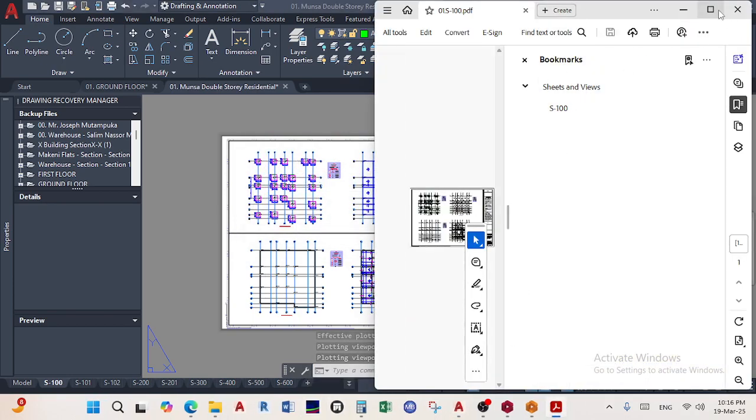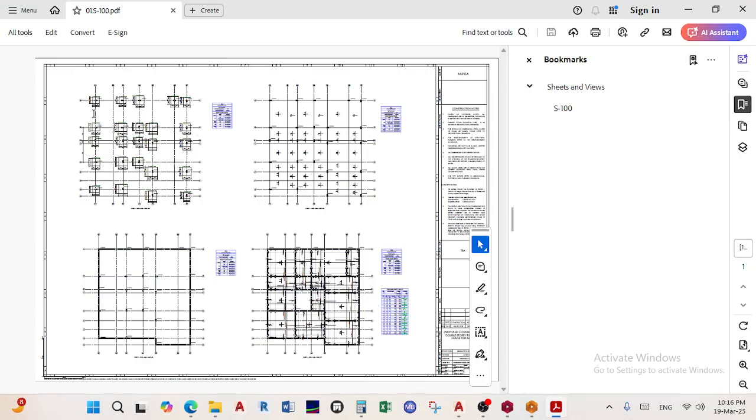So this is what you have now. It's on the title block. You can give it dimensions, and then everything will be okay. So this is how it will look like.